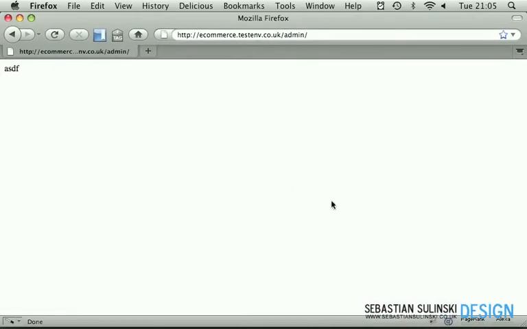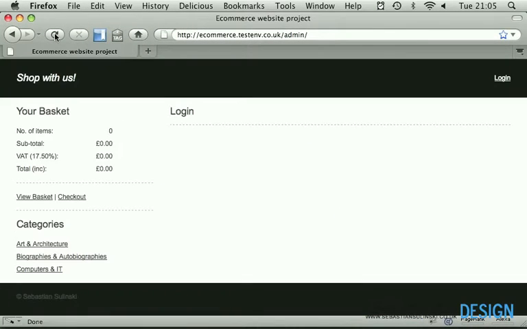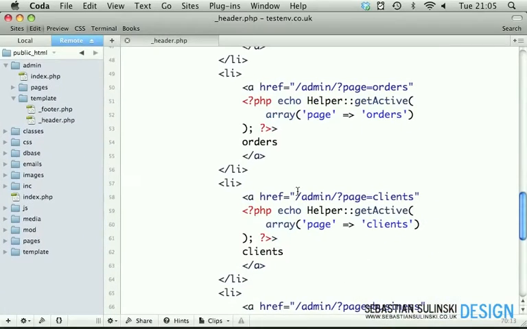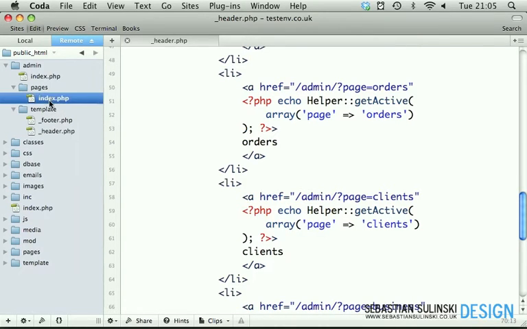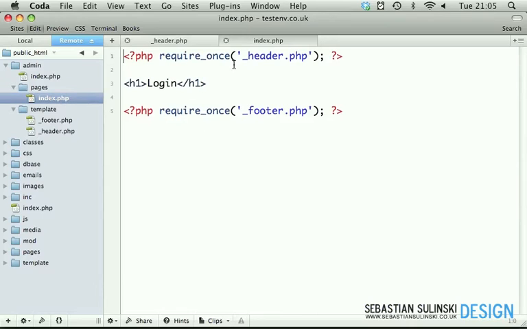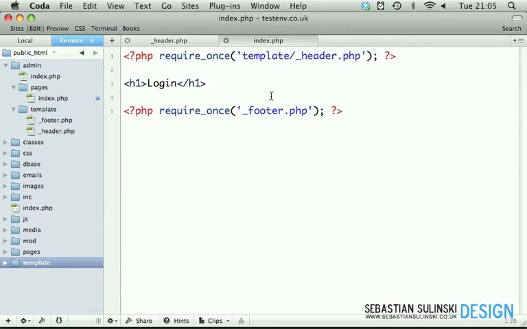So if we save the file, go back to our admin section, now refresh, you can see, hold on, if we refresh it, we can still see the basket, and the reason why we can see the basket is because we are linking to the wrong header and footer. Because if we go back to our index page inside of the pages folder, I just require once directly the header.php, which basically goes to this template folder. So what we need to do is to put template before this and then /.